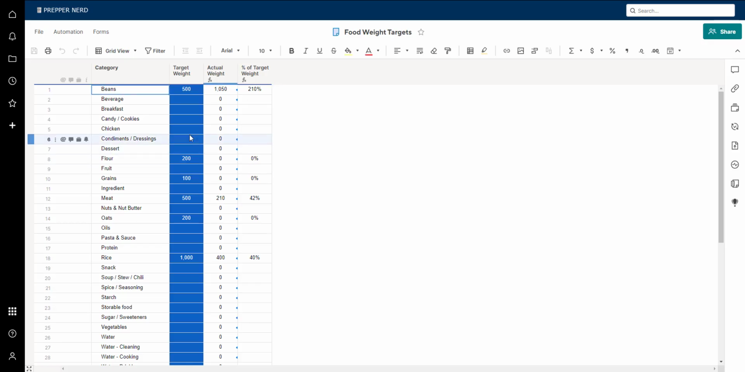So that's pretty much it. And actually, I could say this too. This target weight could be in terms of pounds or kilograms. So depending on where you are in the world and how you measure, this could represent 500 pounds or 500 kilograms, as long as you're tracking in the same method in your food inventory sheet.